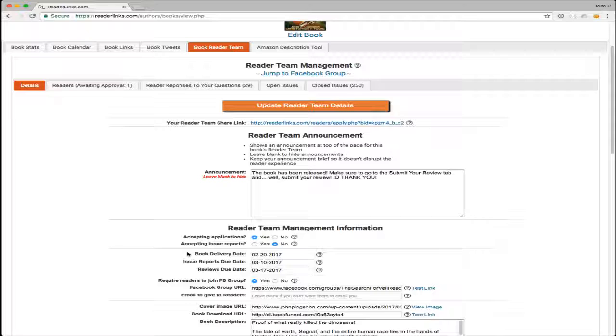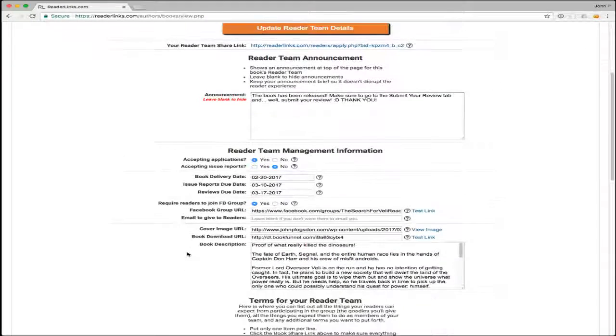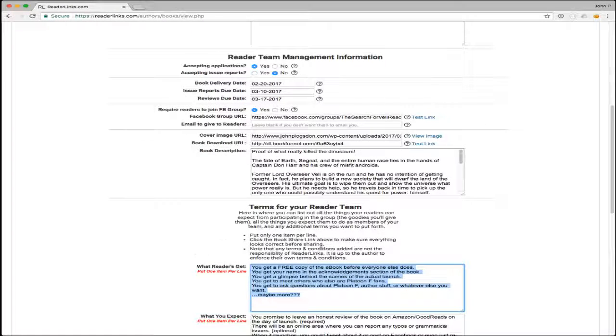The next section covers all of the management options for your reader team. First, we're going to start with accepting applications. It's exactly what you might think. If set to yes, readers who click the Reader Team Share link will be allowed to apply to your book. If set to no, they'll get a message that says you're no longer accepting applications.